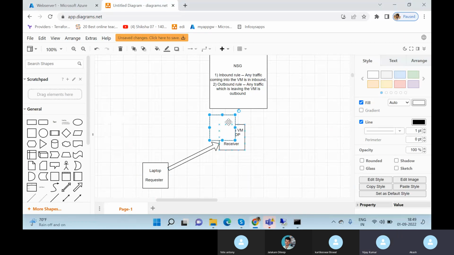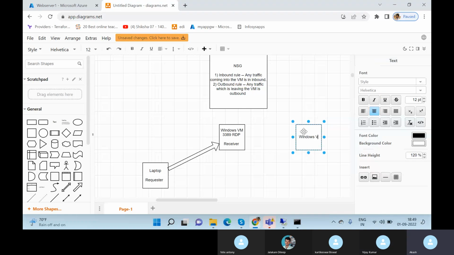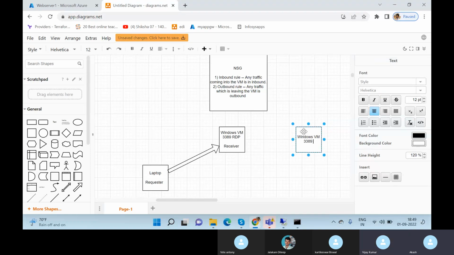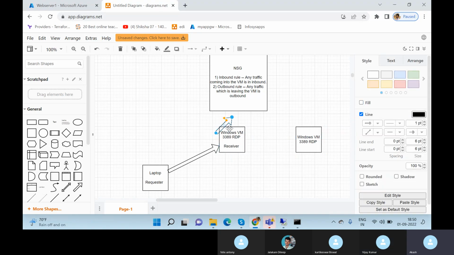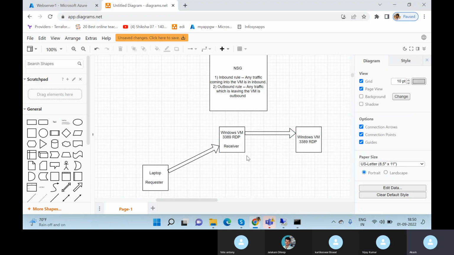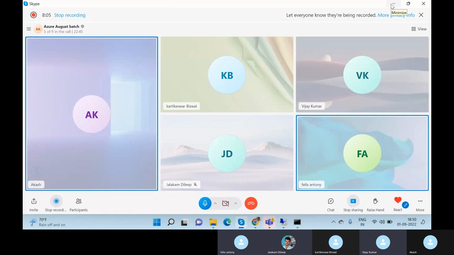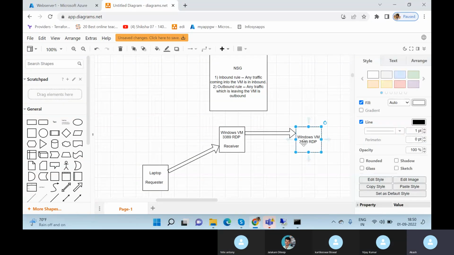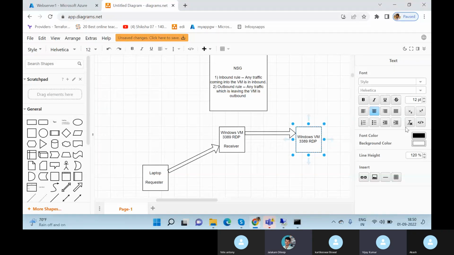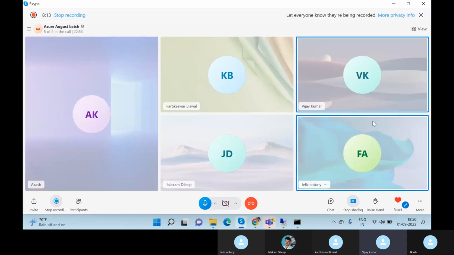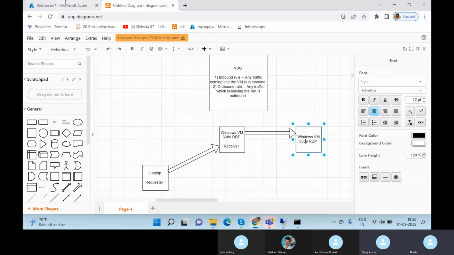Now let's say I have another Windows VM, the port number is 3389, and again I'm trying to RDP, but from this server. From VM1 I'm trying to RDP to VM2. So what happens for VM1? Is it inbound or outbound traffic? Outbound. And for VM2? Inbound. Perfect.